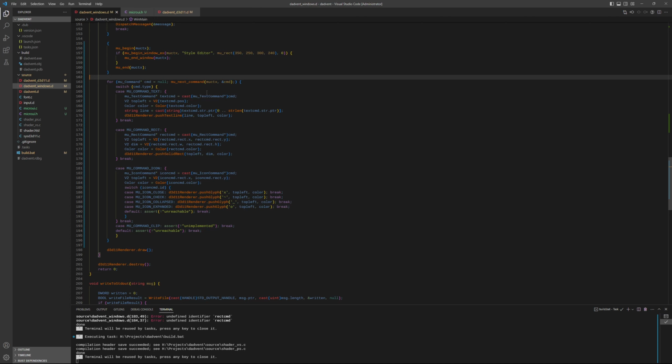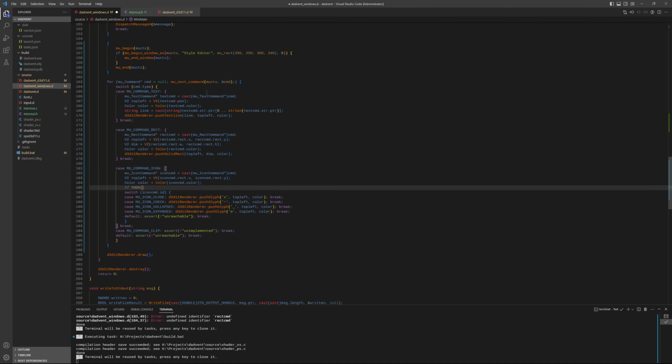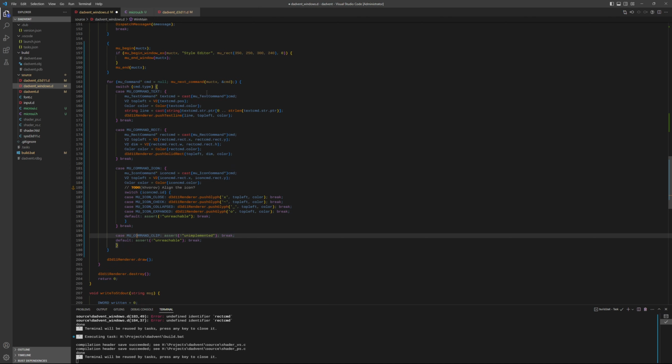It's not aligned, mind you. Pseudo align the icon. Let's later think about how to align it. Clip is apparently not issued, so good, let's not worry about that one.